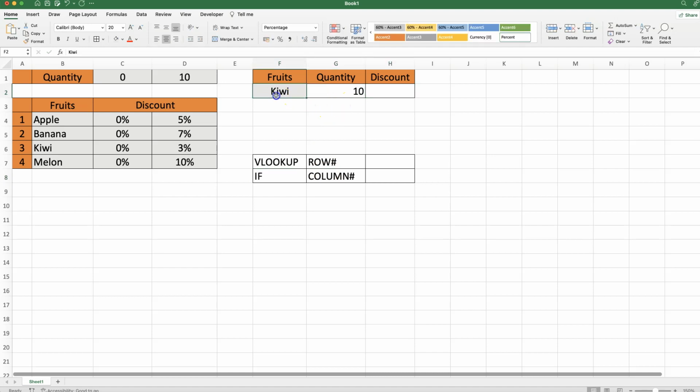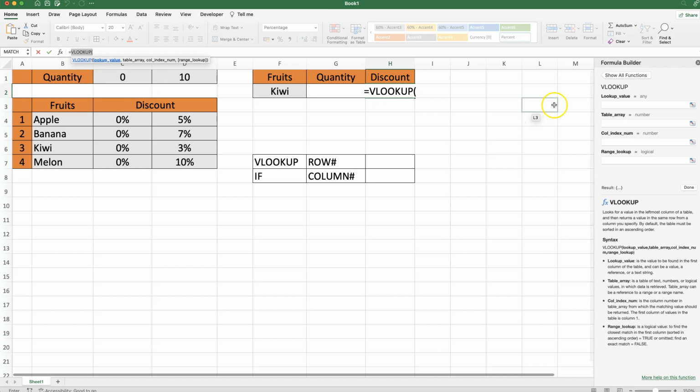We're going to say we have a kiwi and a quantity of 10, so that would indicate that we get a 3% discount. So what I'm going to do here is say equal and type in VLOOKUP, open parentheses, and we can just select this button here, and once I do that, it opens up the formula builder. So it's very easy and gives me a visual.